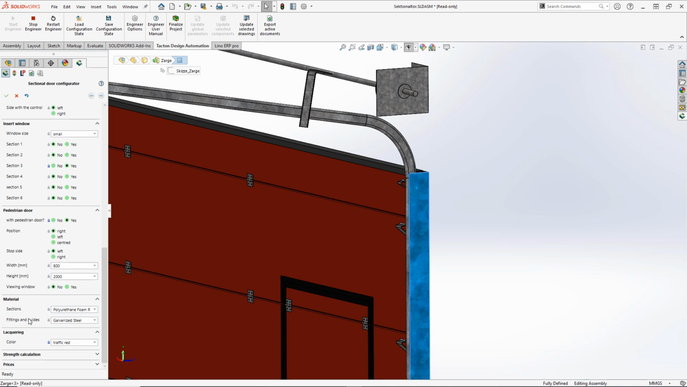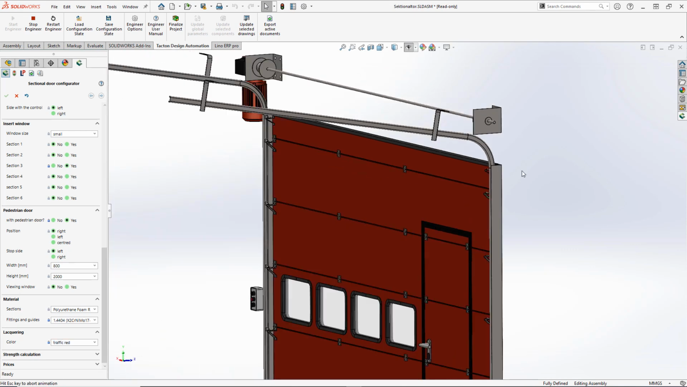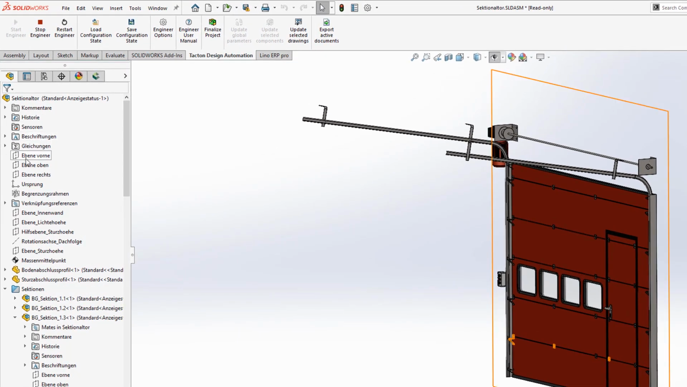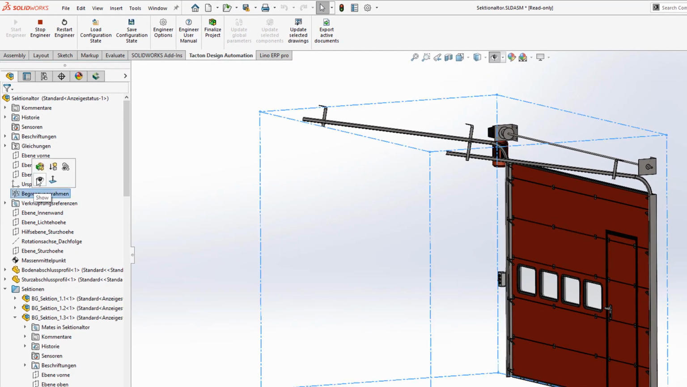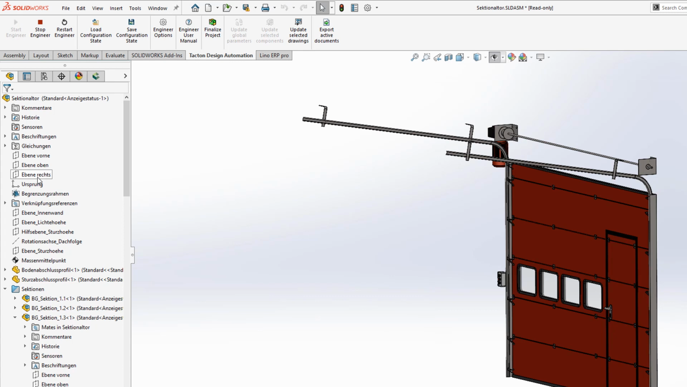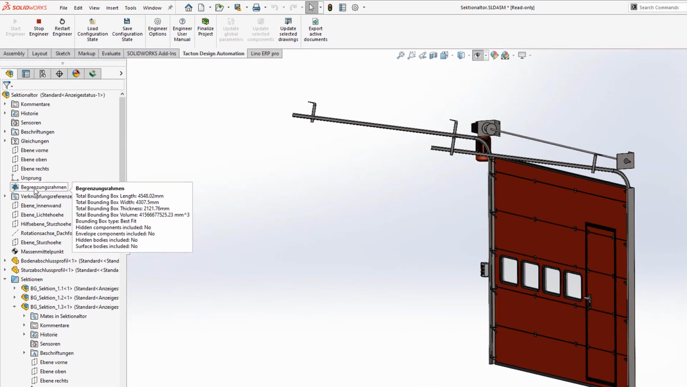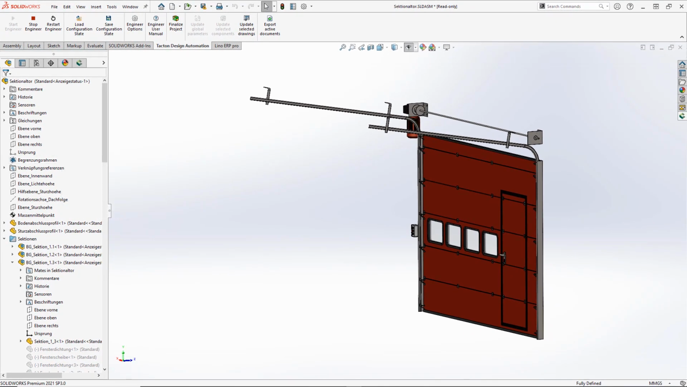The door will be used as part of a chemical factory. Therefore, we set the material of the fittings and guides to stainless steel. And since we not only want to have information on materials, weight and volume in the ERP system, but also on the maximum dimensions of the components, we activate the bounding box feature in Solidworks. Hence, we memorize the total length of 4,548 mm and the total width of 4,307 mm.